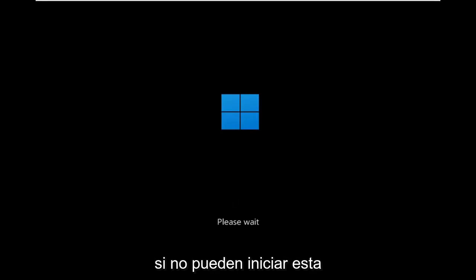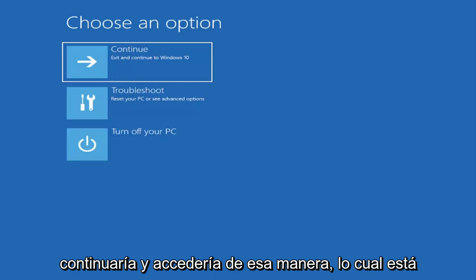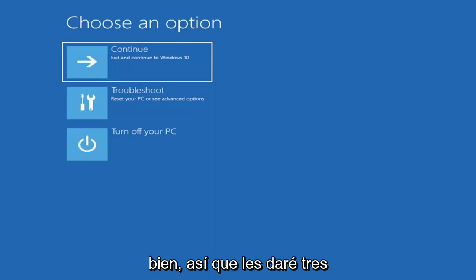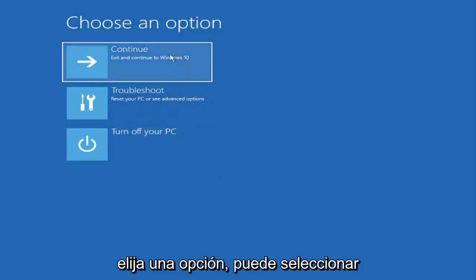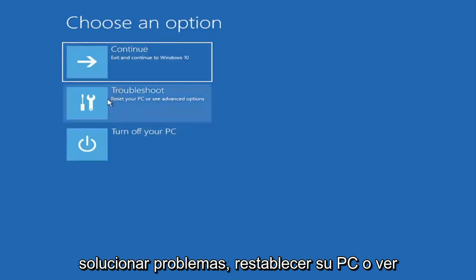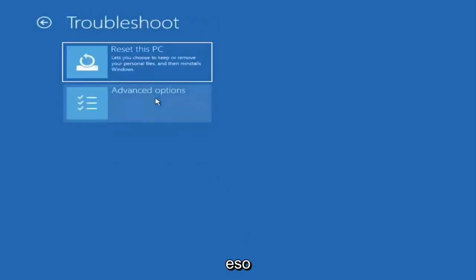If you're unable to boot into this recovery utility, then you get the DVD or ISO file and you boot your computer off of it. Or if you're able to just do a hard power off 3 times in a row, you just go ahead and access it that way, which is fine. So giving you guys 3 different ways on how to get to this point. So choose an option. You can select troubleshoot, reset your PC, or see advanced options. Go ahead and left click on that.